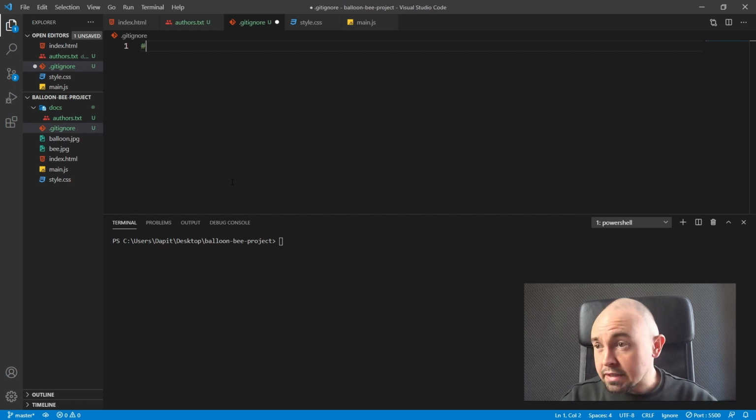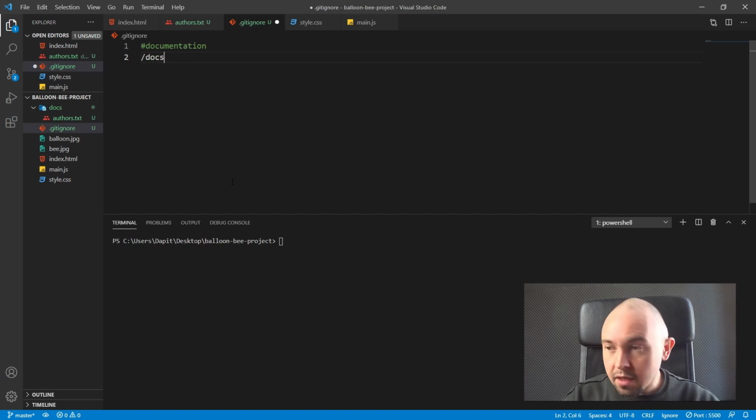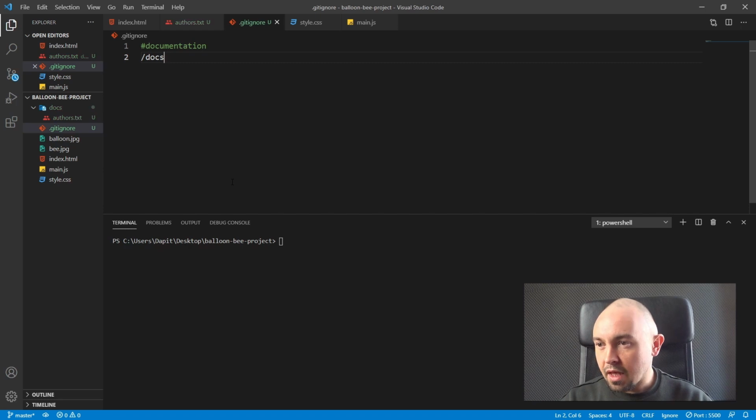Let's have a comment. Let's say it's a documentation. And let's add this folder. /docs. Let's save it. And you can already see the difference in our interface. This whole folder with the file inside it is no longer taken into account by Git. And you can even see it's faded.